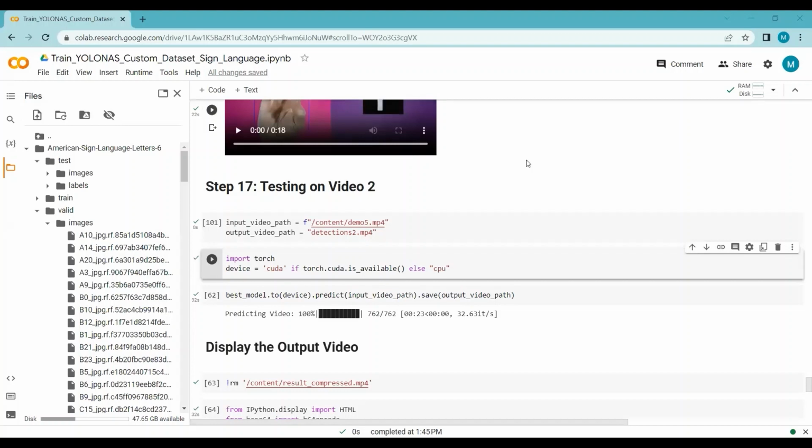So now I will test on the demo video too. So now you can see that I have already downloaded the demo video too. I've already shown you that before training, we have downloaded 2 demo videos. So we have tested on the first demo video. So now we will test on the demo video 2. So just pass the input video path and output video path. So our output will be saved by the name detections.mp4. So this is the input video path.